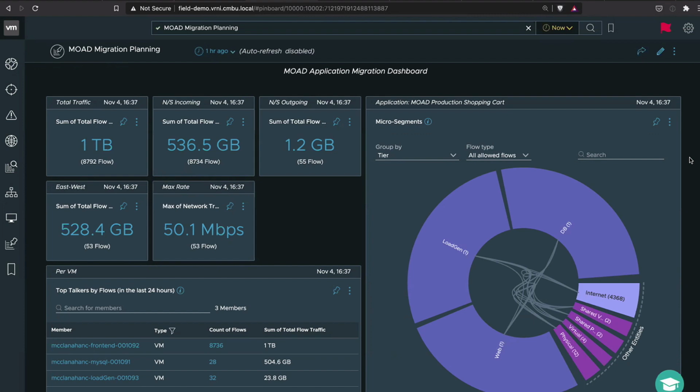Do you also support, I don't want to necessarily say non-VMware workloads, but do you also support things like containers or cloud native stuff, like VMs running in EC2 or something like that?